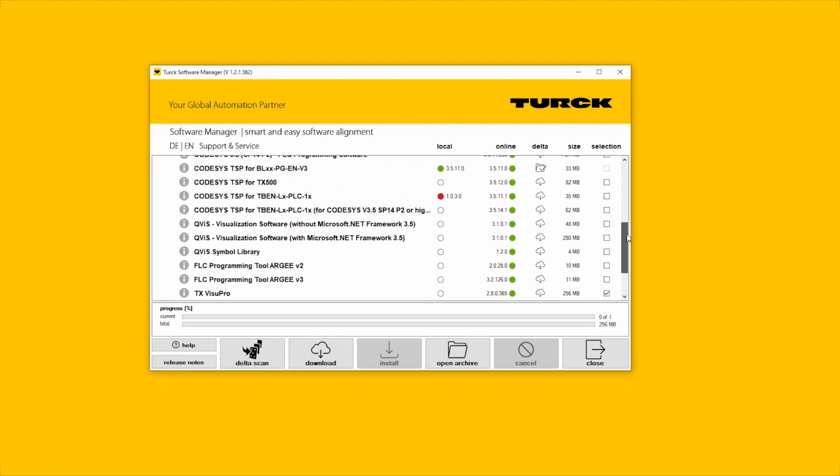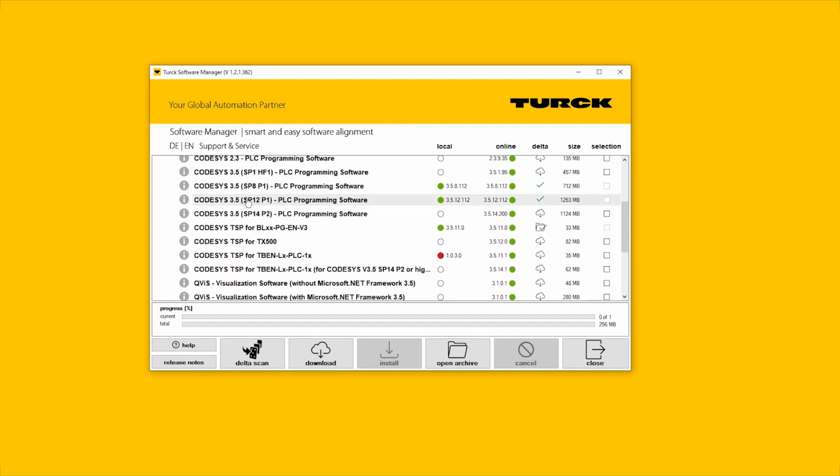It uses CodeSys Service Pack 12 to program the control part of it. If you do not have CodeSys installed on your PC, select the checkbox next to CodeSys Service Pack 12. We will also select the checkbox next to CodeSys TSP for the TX700. These are used as configuration files for the TX700 device in CodeSys. Lastly, with the necessary items selected, click the download button on Turk Software Manager and follow the installation prompts.